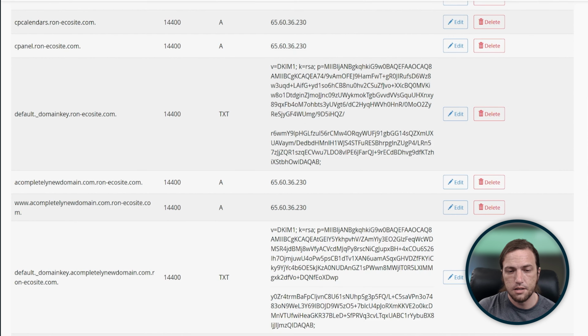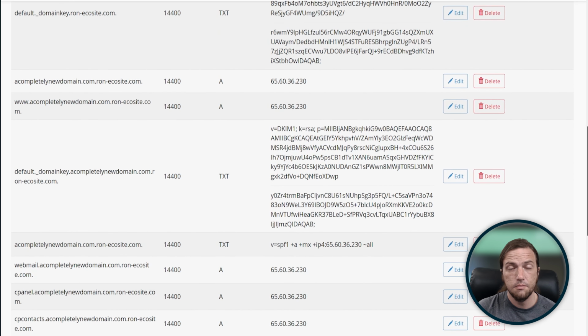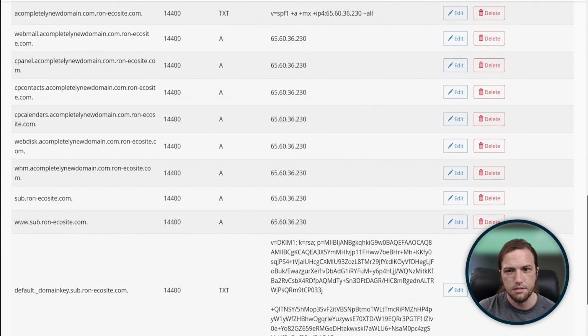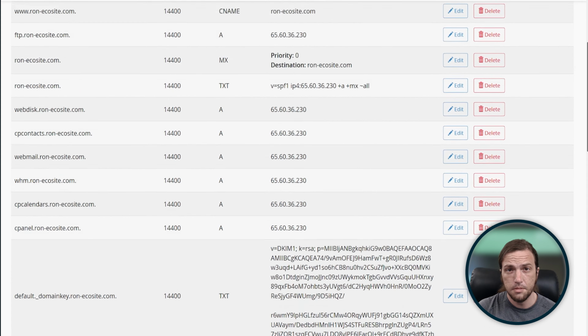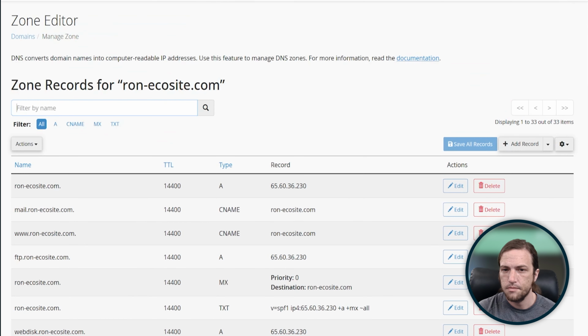Here's where you will see the actual DNS records for your domain name. Don't worry about what each of these individual records do right now. Just remember that this is where you can locate your DNS records. You don't often need to come in here to manage your DNS settings, but you may find yourself in here every once in a while.